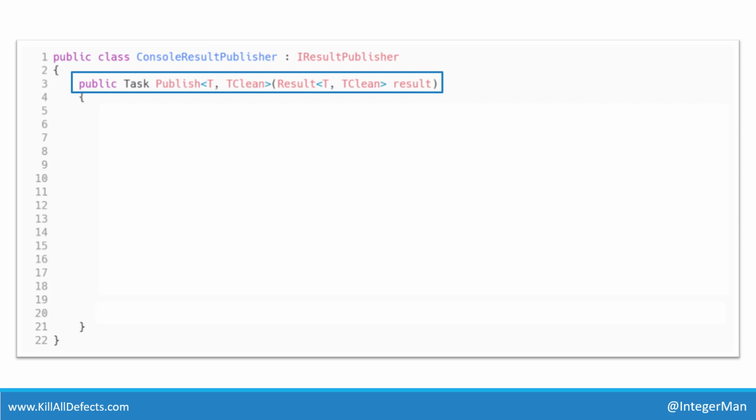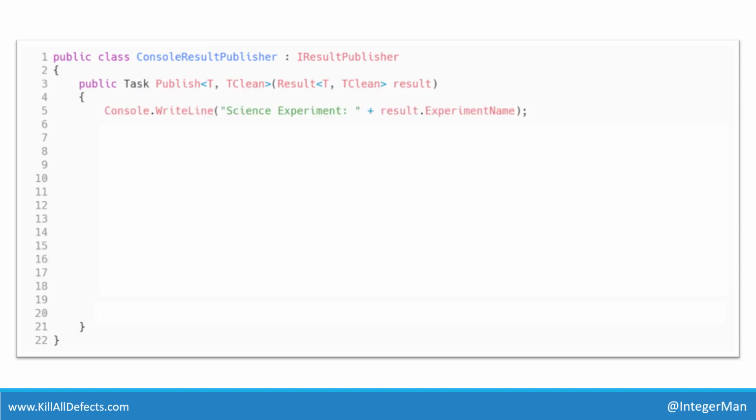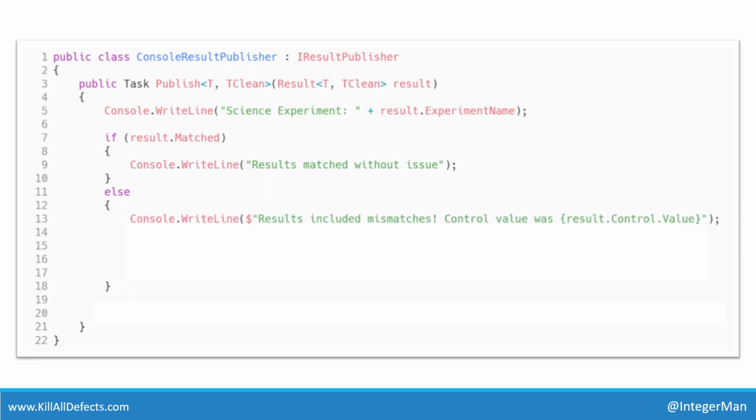So first of all, we're going to take a look at the experiment name. So we're going to say, hey, result.ExperimentName. We're just going to log that out. This is the string that we passed into Scientist when we were running our experiment earlier. So next we're going to look at, hey, did the result match? So we have this matched and we also have a mismatched property. These are just really the inverse of each other. And if it did match, we're just going to say, hey, this is fine, no worries. But if it didn't match, we're going to say, hey, there was a mismatch.